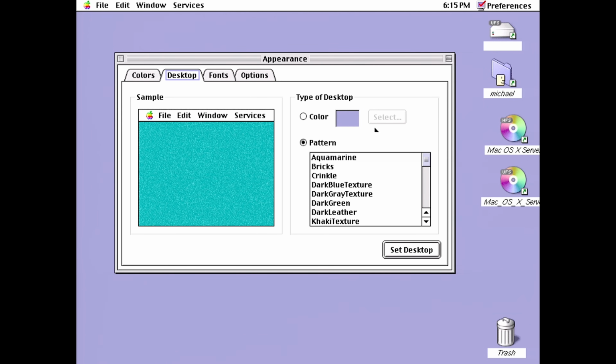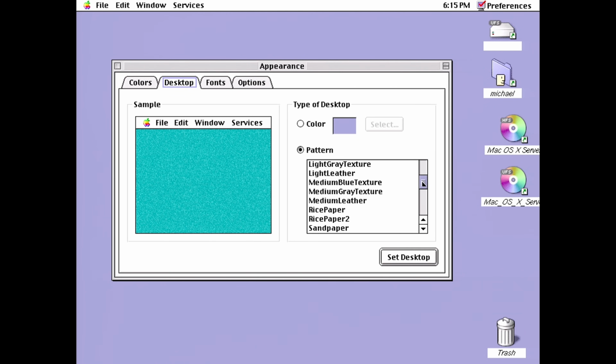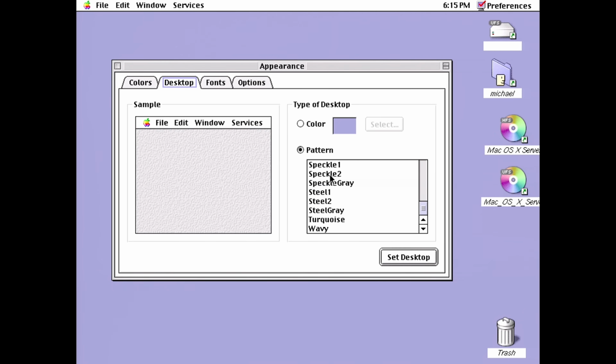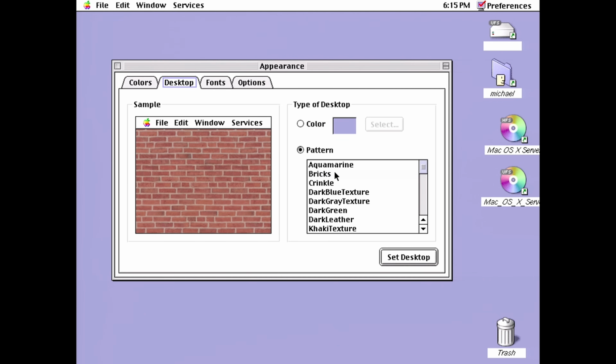So yeah, we'll just go into appearance here and change the desktop pattern, because that seems like a requirement for these videos. We'll see what we got with it here. I think I saw this bricks one up here. This one looks kind of cool, right? So we'll set that as the desktop.